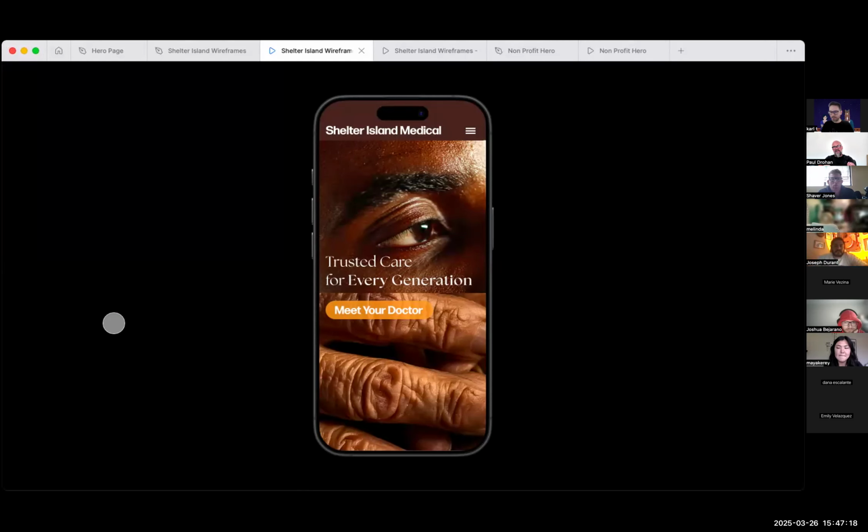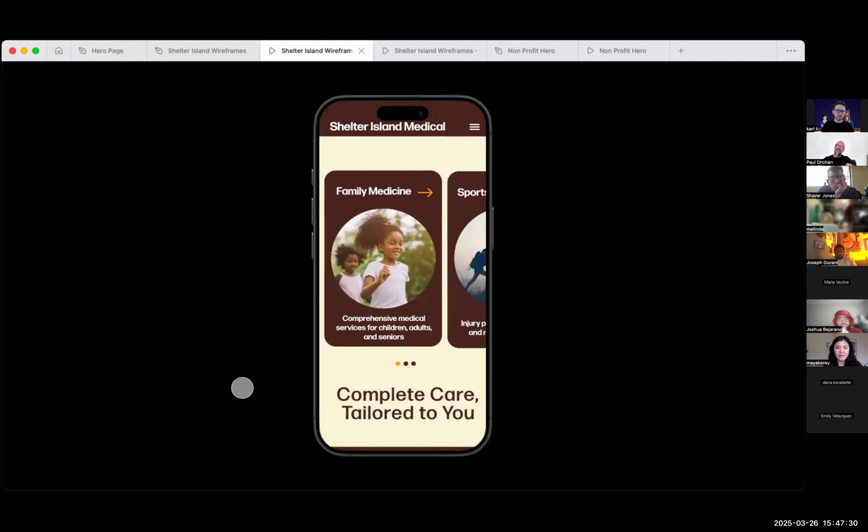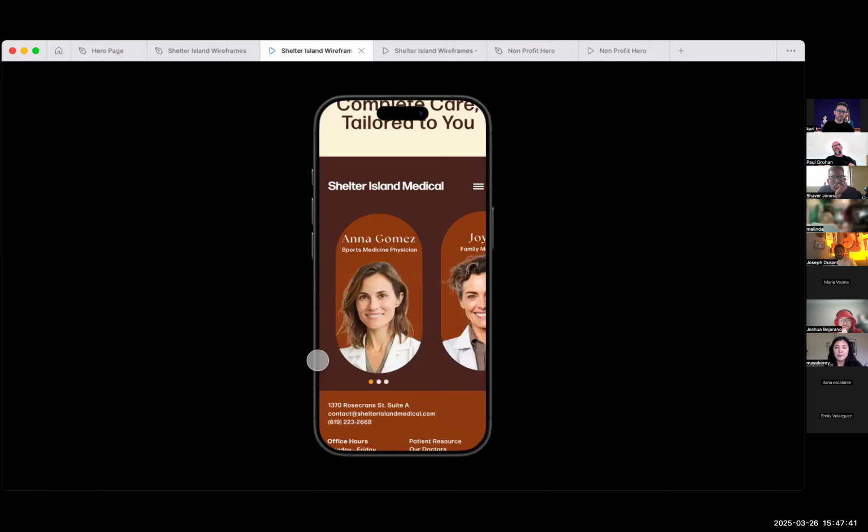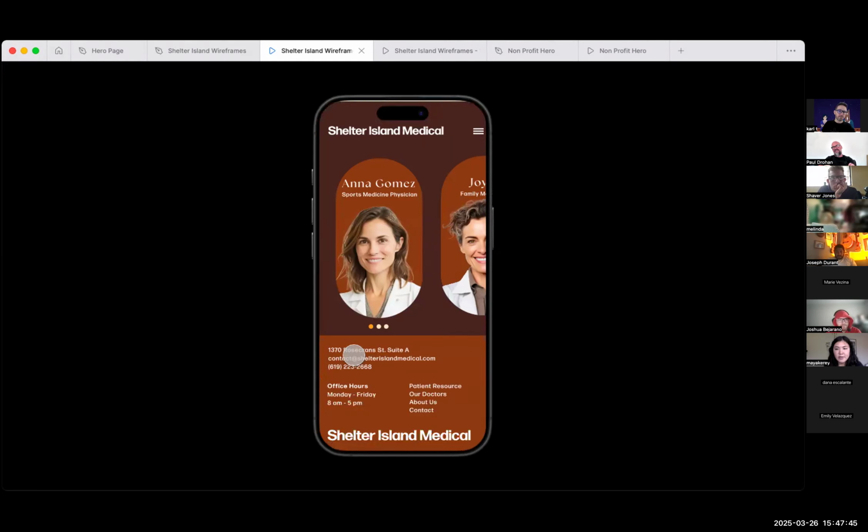Can everyone see them? All right. Yes, I can. Shelter Island Medical. Let's take us through it. So this is the mobile hero. I lightened up with a little off-white. Scroll through to see their main. Yes. And then you can scroll down and then scroll through to see all the doctors. Yes. And then here's the first improvements. Great, Maya.